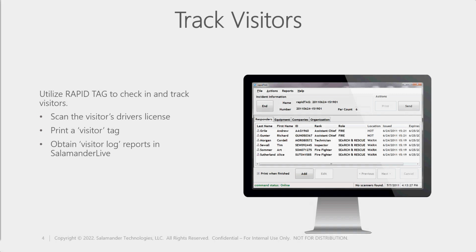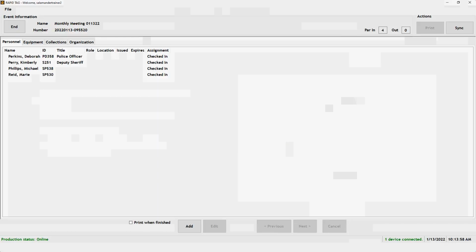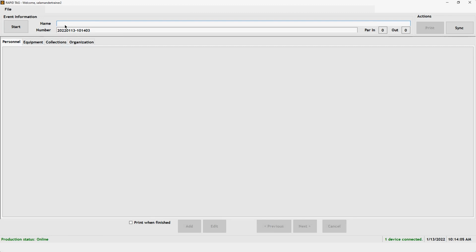So again, I'm going to pull up RapidTag so you can see this process. Let me just end this meeting really quick. So say this is a visitor check-in, whatever you want to name it as. Visitor check-in, today's date, whatever you want to put the date in as. You can put in the date whichever way you want. So there's a start date, today's date, I'm going to start.